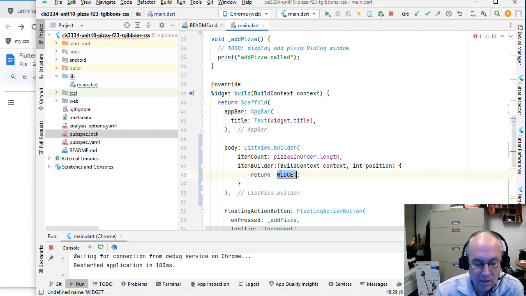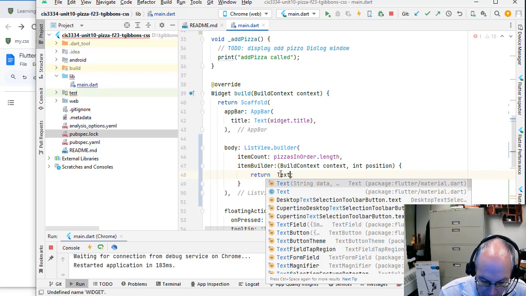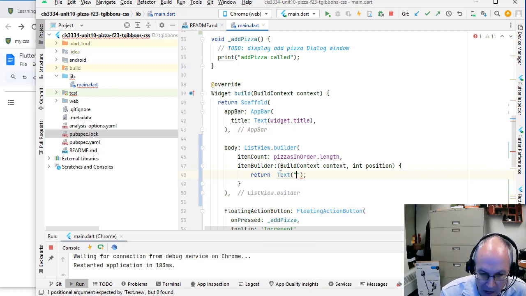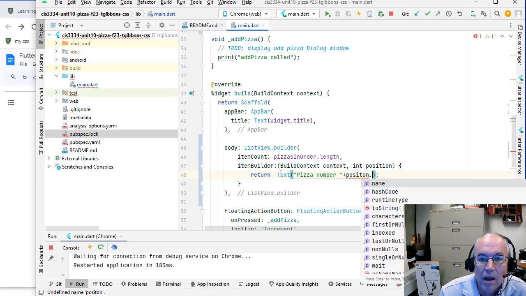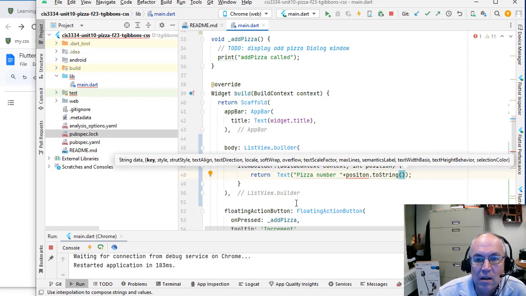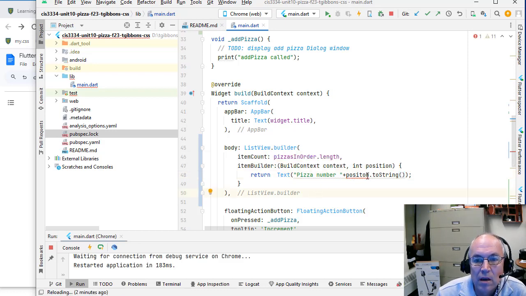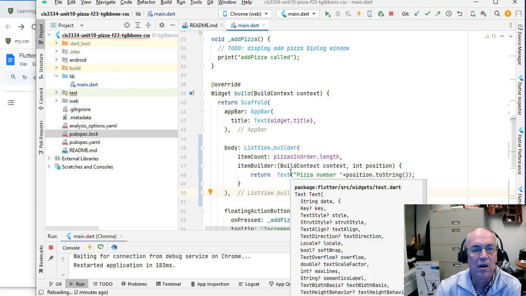And for now, I'm just going to do something simple. I'm just going to do a text widget and then have some text: pizza, number, and then maybe put in the position so I can see. I'll need to do toString to get it to be in here properly. See if I can spell things correctly. Okay, so I'm just going to do the text here to see how that works.